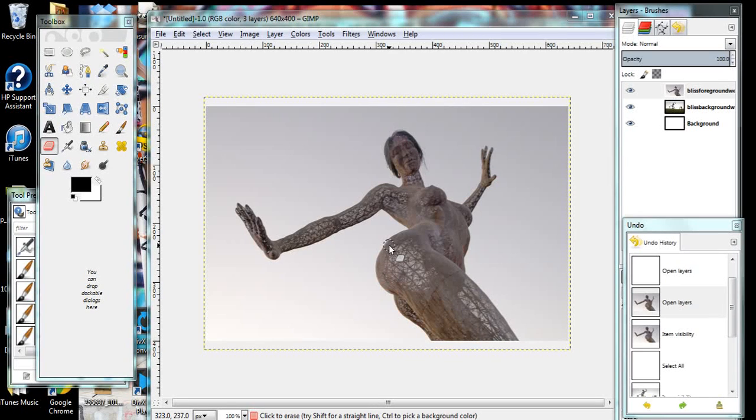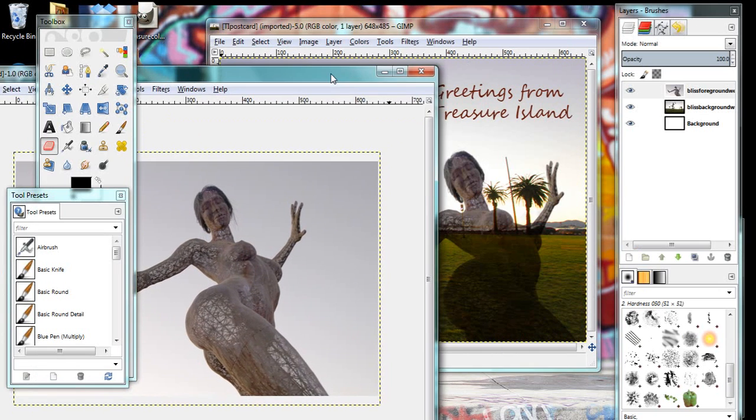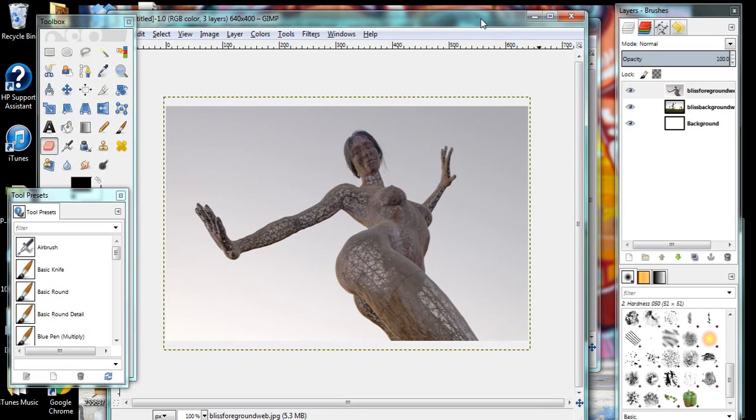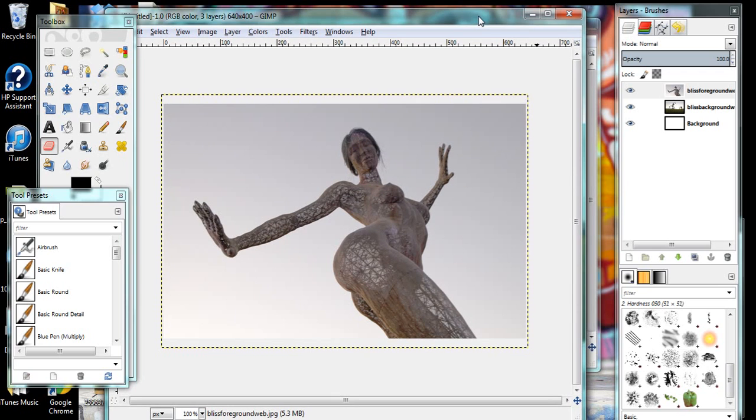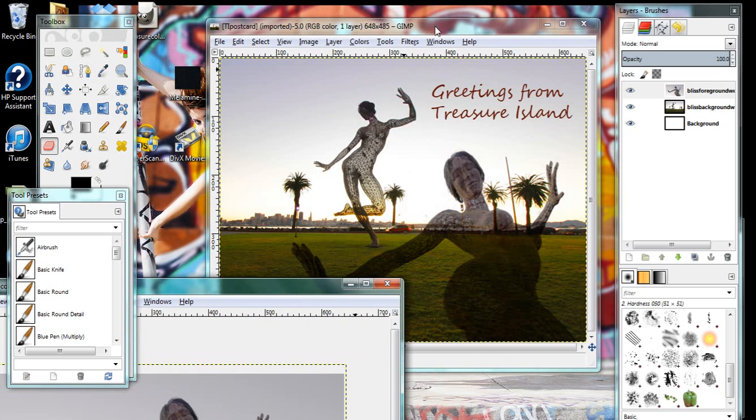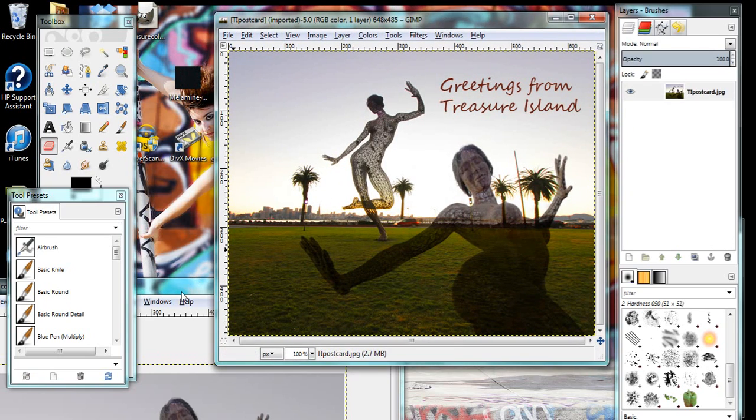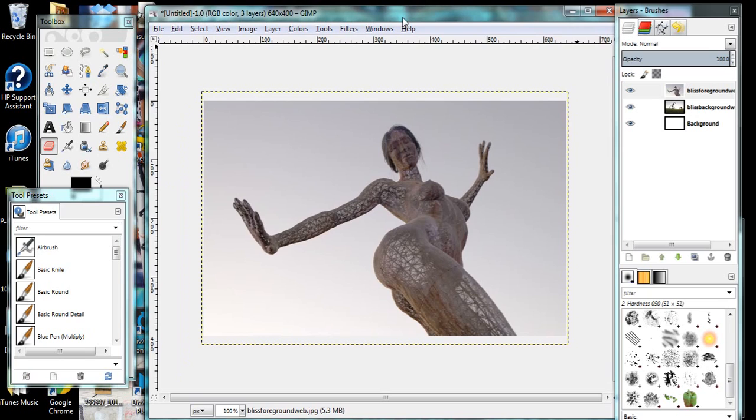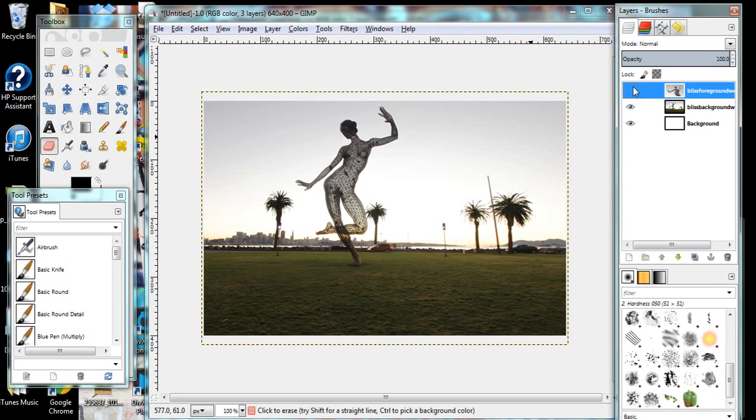In this video we're going to be working with the Bliss statue and we're going to be achieving this look. I think the problem with the last video was that I was trying to open the layers on top of this image here. So make sure you're opening your files in a brand new file. Okay, so I have my foreground here and my background here.